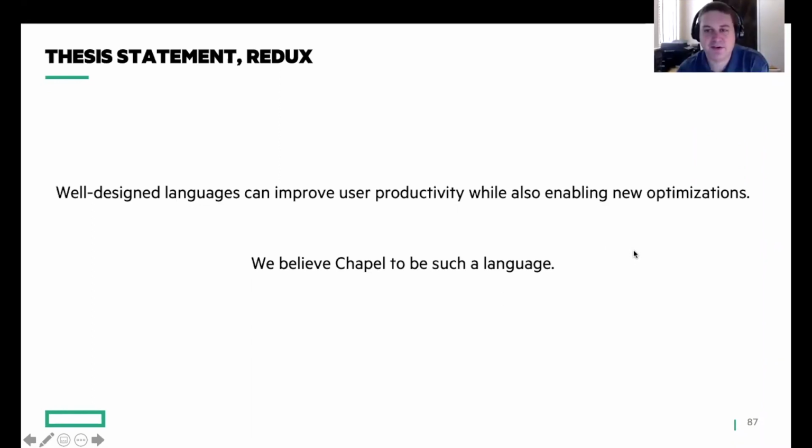Looking forward to hearing more about the hierarchical locales. That seems really interesting. Yeah. So I guess we have two more questions. We'll see if we can squeeze them in here.